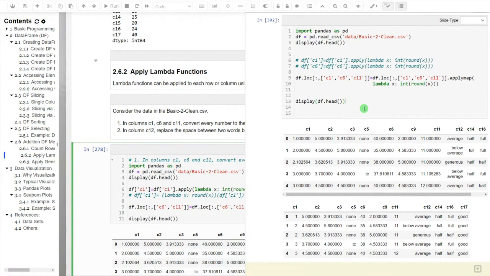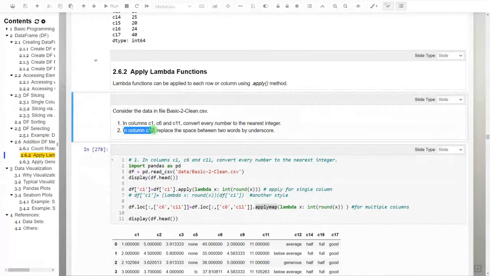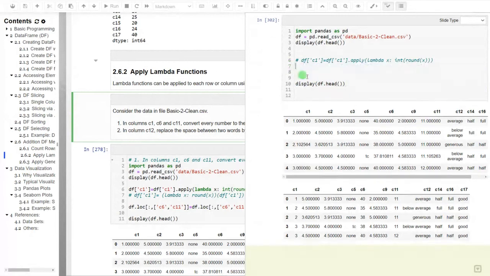All right. Now let us look at the next task. It says in column 12 there is some space between two words, and he wants us to replace the space by underscore. Let us print column 12. Let me remove this comment, and print column 12 here.